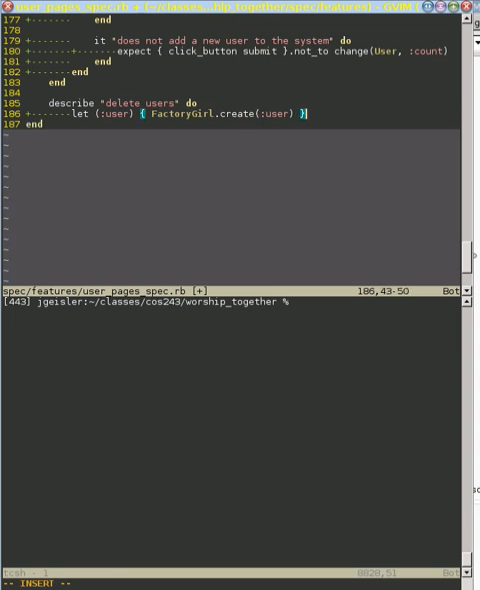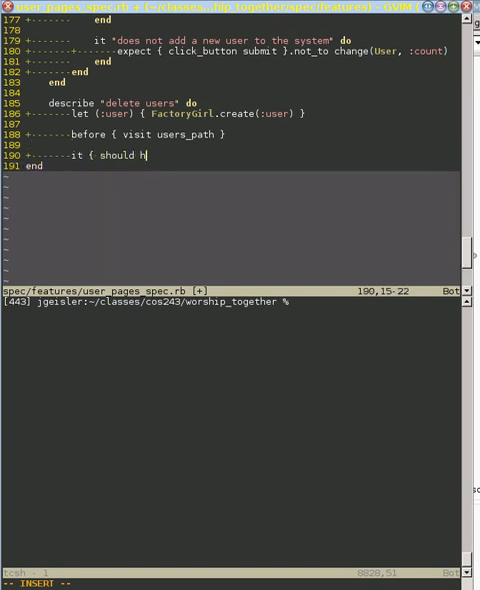And what we are going to do, before we do anything else, is visit the users path, because what we're going to assume is that in that listing of the users, there will be a link to delete that user. And so what we want is it should have a link to delete, and the URL for that is going to be the path for this user. And we should probably parenthesize this correctly. There we go.